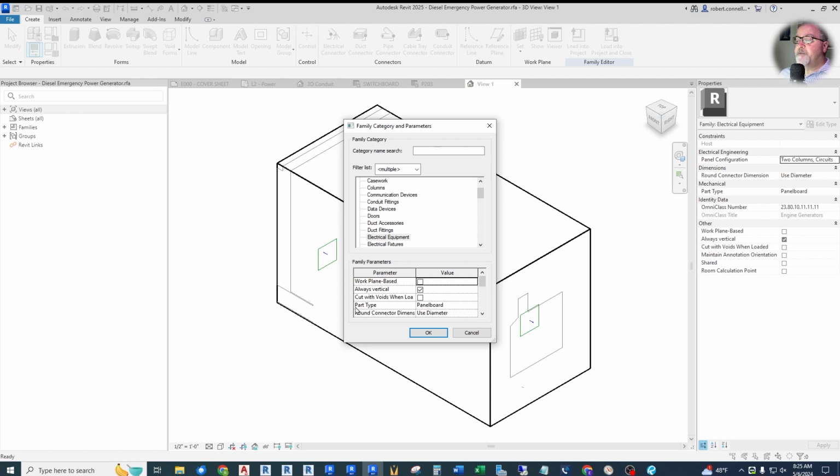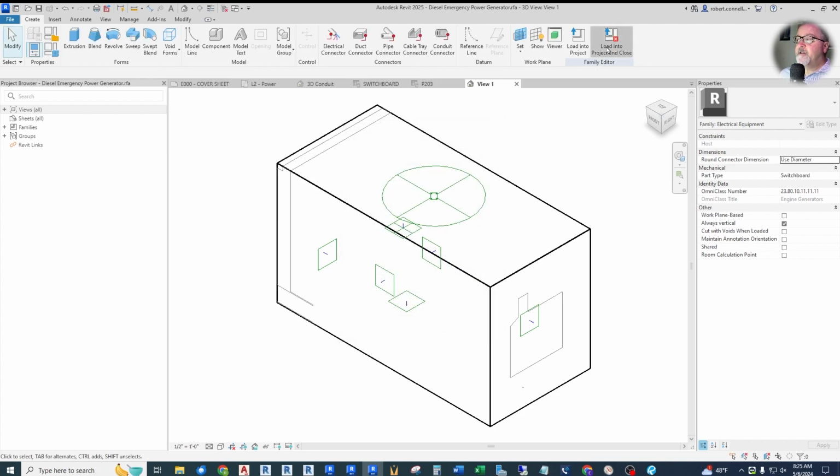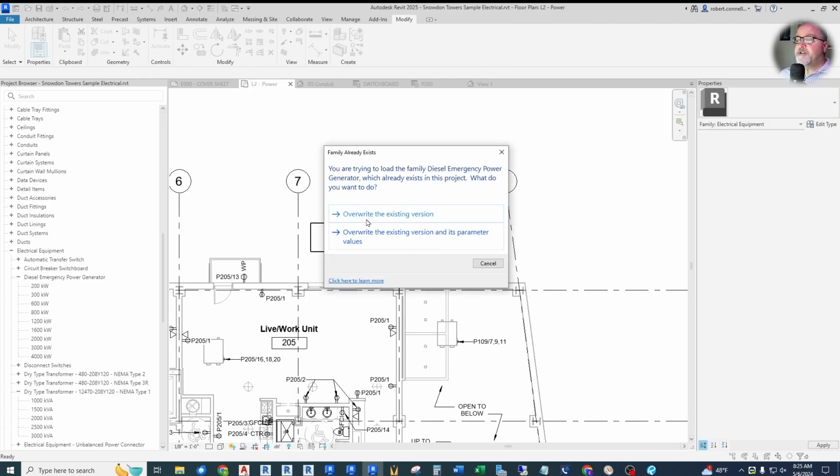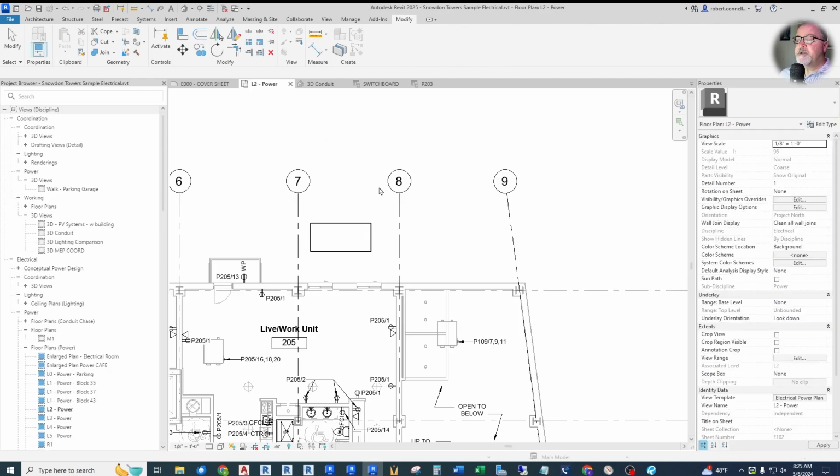Down here, you'll see part type. It's set up as a panel board for part type. That dictates which schedule type it gets. So change this to a switchboard, okay? And then load it back in your project. You can save it if you want. I'm not going to at this point. I just want to overwrite the one in my project.